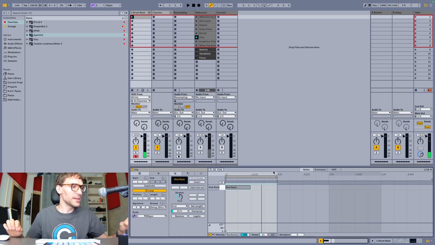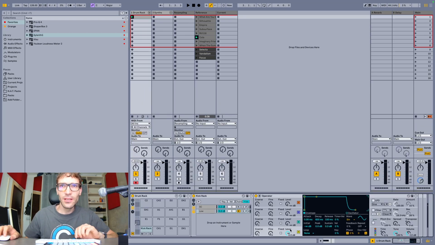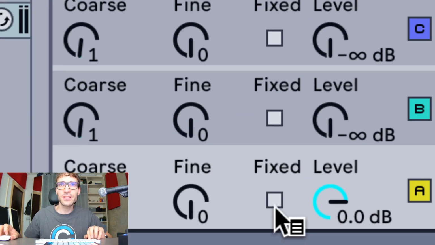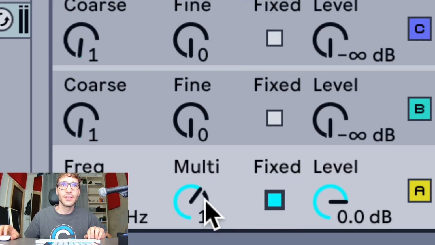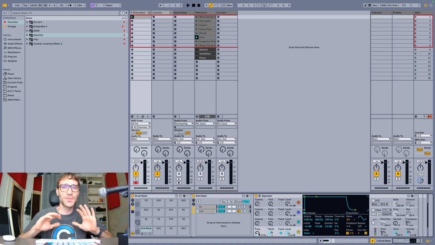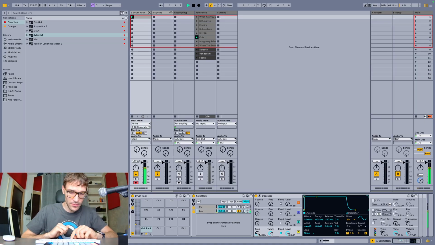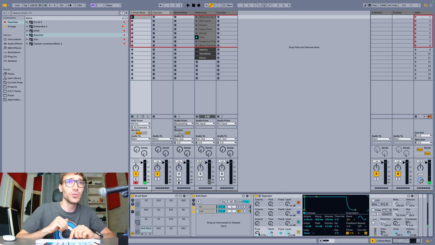Okay, now we have a sine wave playing, but we need to make it lower. So I use fixed frequency here, and I go to around 50 hertz, and that makes for the foundation of the kick. You probably won't hear this if you're not using headphones.